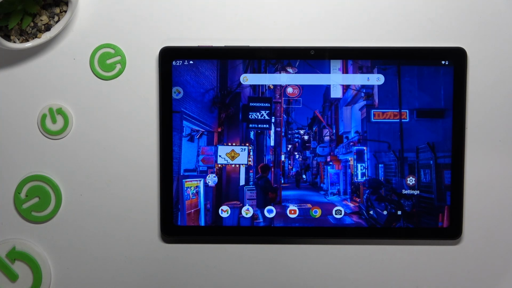In front of me is the tablet 5G, and today I would like to show you how you can set up face unlock.